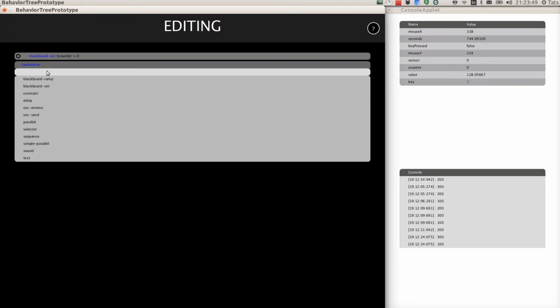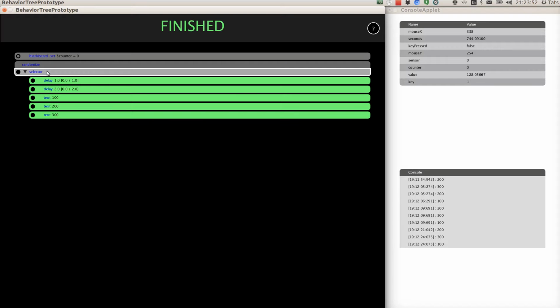If I change this for a selector, I'm going to have a similar phenomenon. But don't forget that in the case of a selector, as soon as one node succeeds, it will succeed. So this allows you to make a really random selector. Each time I run it, it's going to select a different child until it succeeds. Of course, if some of them fail, then it's going to try again with another random element. So this completes the presentation.